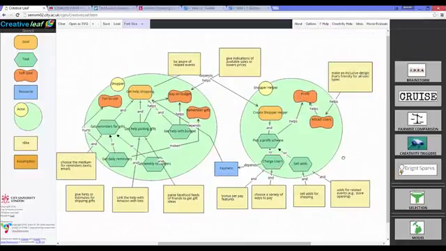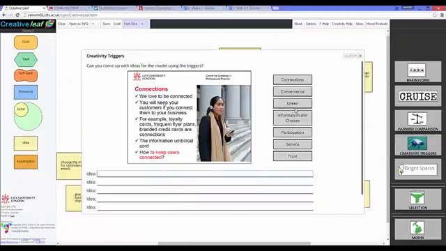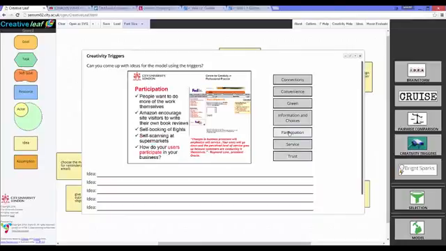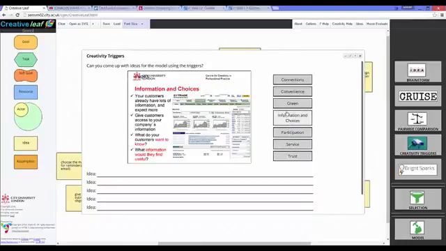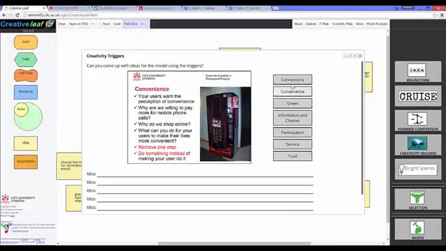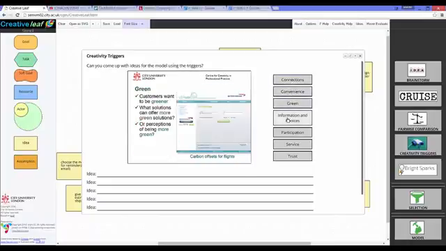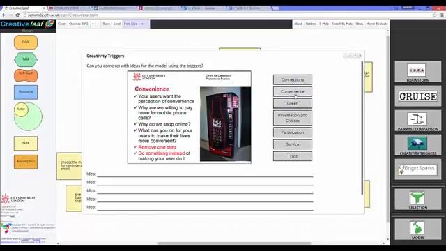So the next activity we're going to try are creativity triggers. So we can just click on the triggers if we want to see them. So triggers are connections, convenience, green, information and choices, participation, service, and trust. And each one of these has a new slide with some explanatory text and some examples. So these in and of themselves may give us some ideas. So for example, how can we make things more convenient?